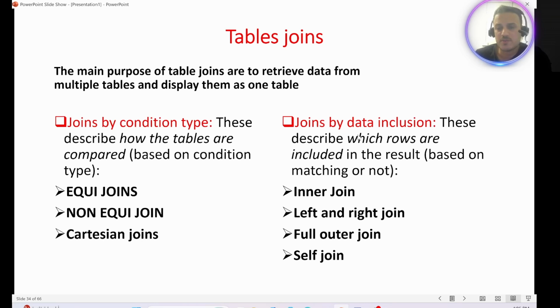And we have joins by data inclusion. These describe which rows are included in the result, so based on matching or not. The first one is based on condition, and we have three types: equi joins, non-equi joins, and Cartesian joins. For joins by data inclusion, we have an inner join, left and right join, full outer join, and self join. In today's lecture we talk about the joins by condition type.